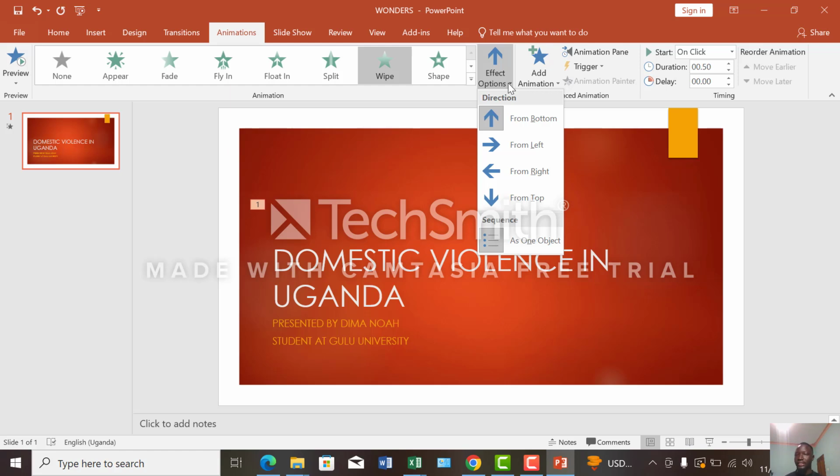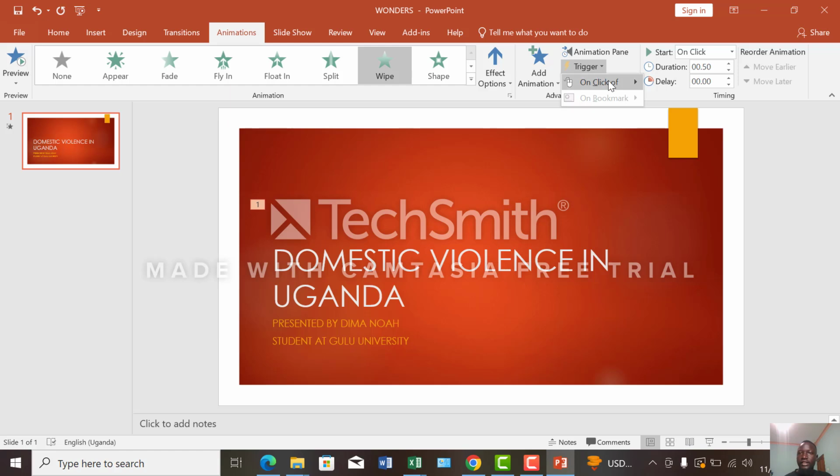As one object, and there's a sequence of one object, then you can add animation. The trigger, the click it on or it's off, or it's title one or subtitle two, the duration, the click on where to start it, the duration of how long, how the delay should be when you are doing it.